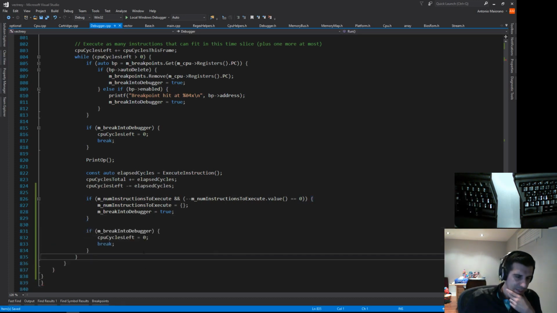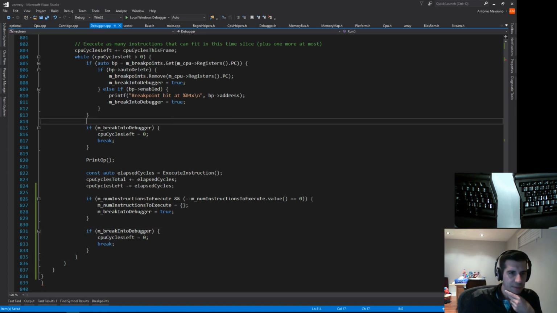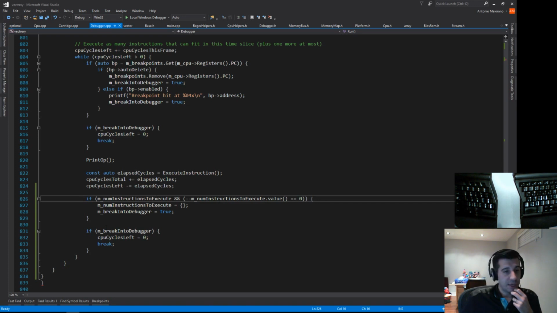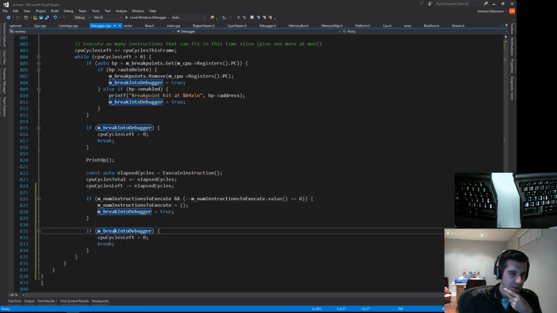So I'm going to repeat myself here twice because I have the ability to break into the debugger due to breakpoints. Otherwise, we print, we execute, and then after that, another chance to break into the debugger due to the number of instructions to execute count reaching 0. And in both cases, I need to do the same thing. I need to break out of this loop, but before that, I need to also reset my CPU cycles left. So it's not super nice.